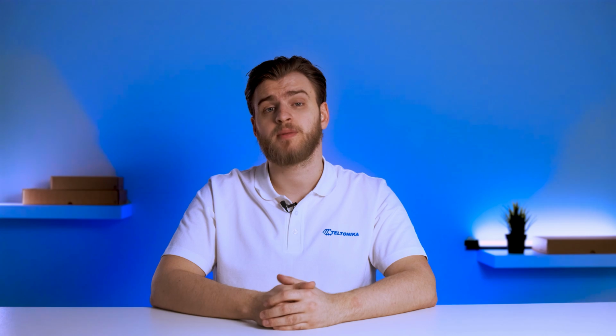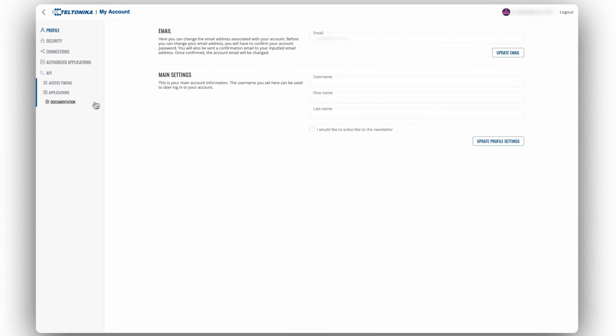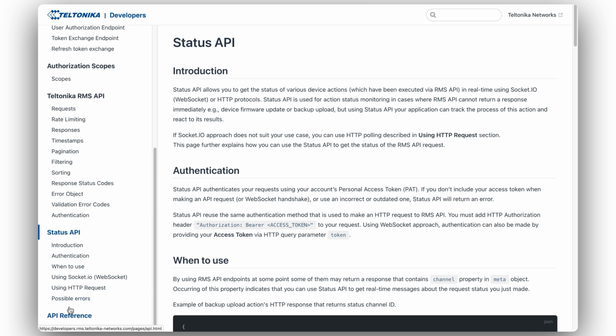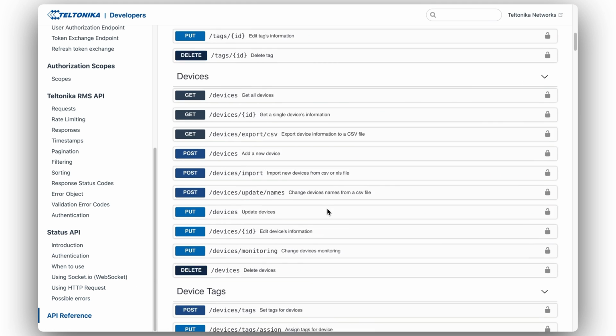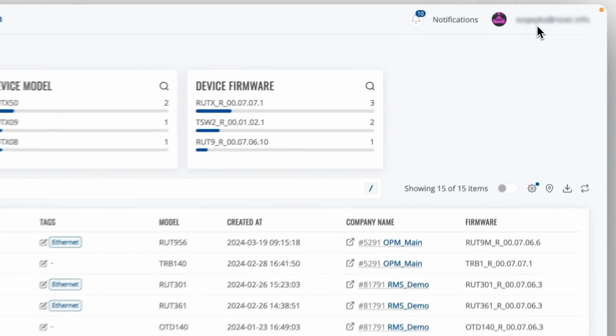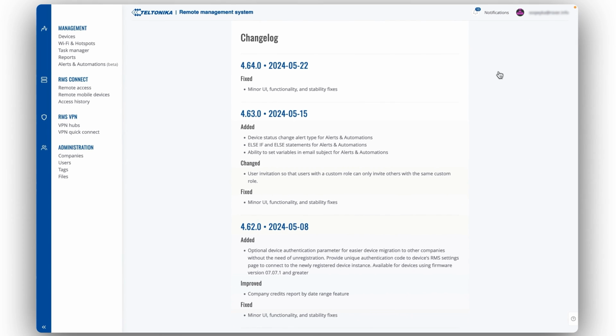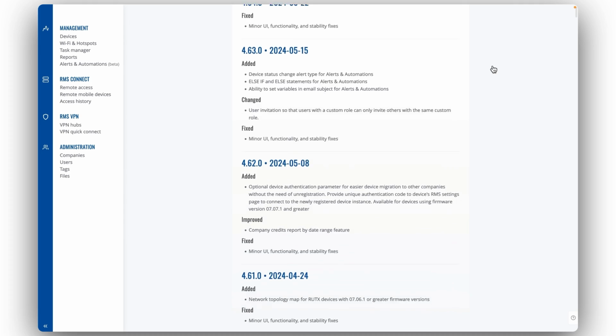There's one more important thing to mention. The vast majority of functions and features we showed you today can be controlled through your in-house IoT platform thanks to RMS API. We offer a dedicated RMS API website for developers, where you can find comprehensive API-related documentation. This includes information on authentication, interactions, and endpoints. Full API documentation can be found in this video description. Oh, and if you're interested to see what updates we keep bringing to RMS, every bit of it can be found in the changelog located next to your account information.